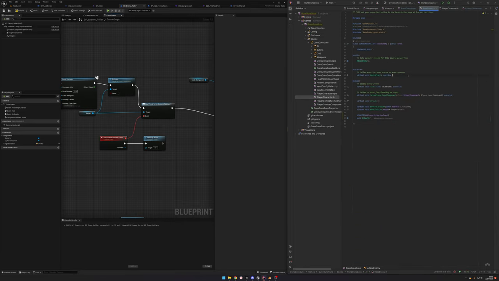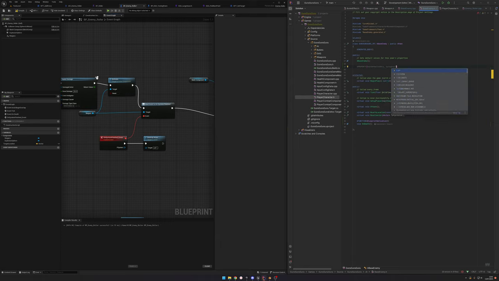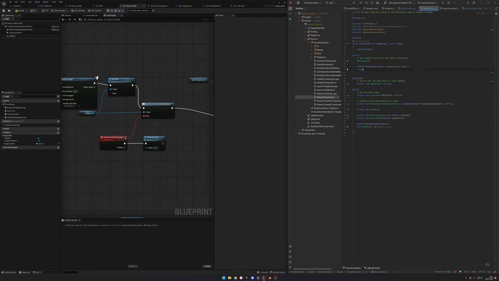Okay. Right. It defaults only. Category is stats. Max health, float health, max health, perfect.